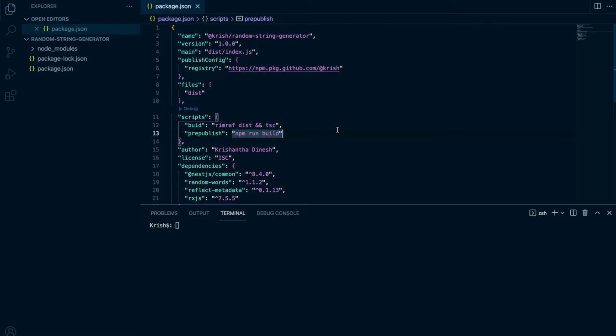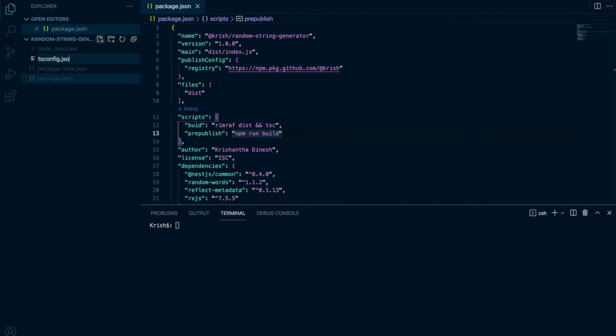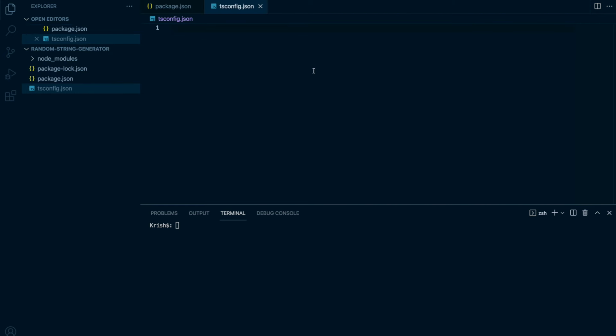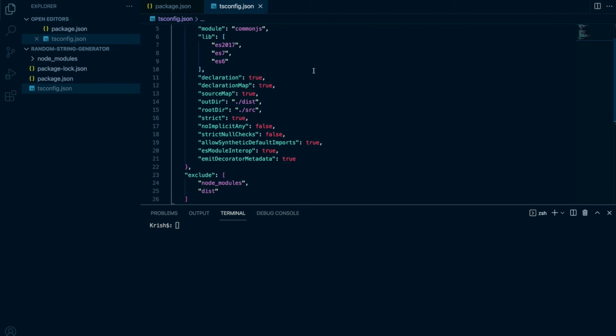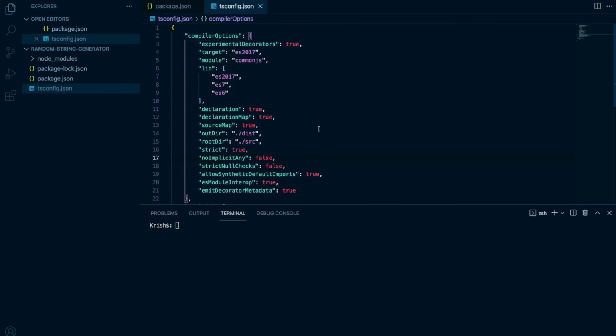So what we need to do now is configure how to convert this TypeScript into JavaScript, right? For that we need a tsconfig.json file. This is a pretty standard file, so I'm going to copy and paste that. Nothing different, but the only thing is you need to specify the output directory and the root directory, because we need to tell the compiler where the compiled code should go. I'm not going to explain it because this is a standard tsconfig file.